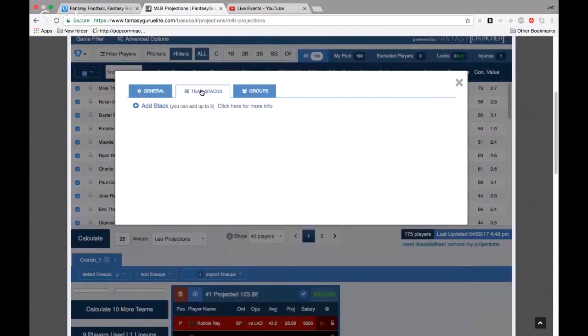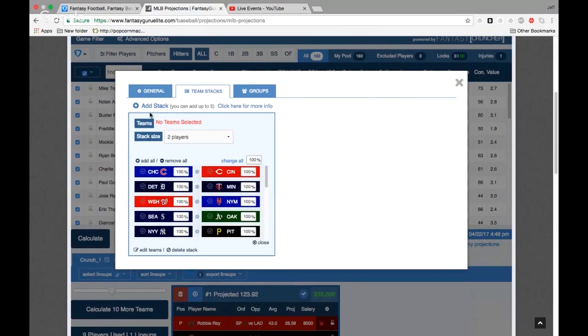Let's move over to the team stacks section. Now, I think this is what people are most curious about how to use, and it's a little more complicated, but pretty easy once you see it once. So what you do for team stacks is you'll click Add Stack here, and this allows you to decide how big you want the stack. Typically 4 players is a common stack on FanDuel.